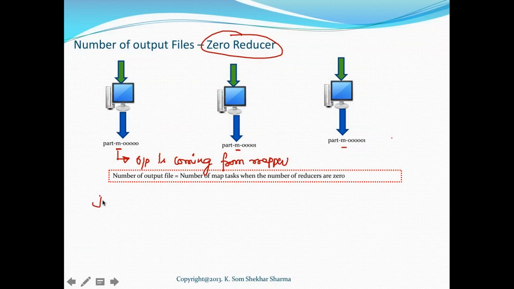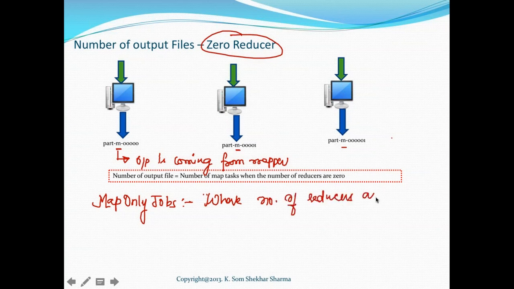Those kinds of jobs where the number of reducers is explicitly set to zero are known as map-only jobs. So map-only jobs are those jobs where the number of reducers is explicitly set to zero. Those MapReduce jobs are known as map-only jobs.